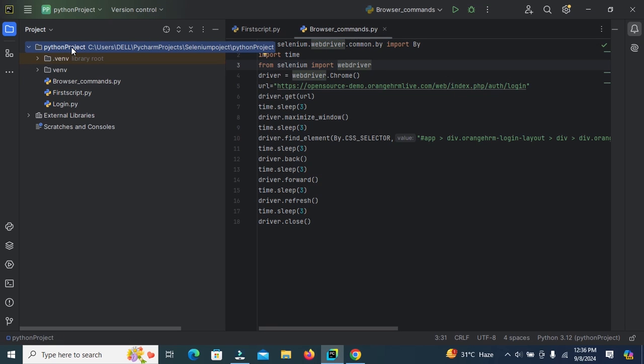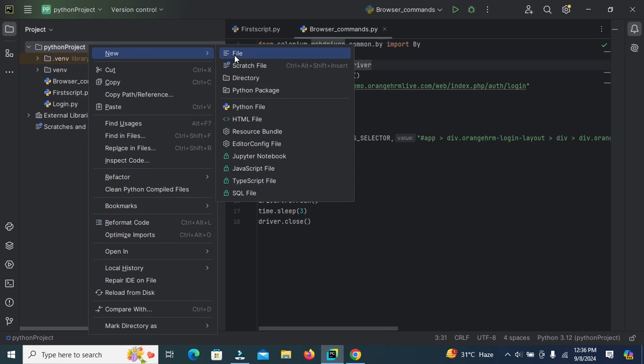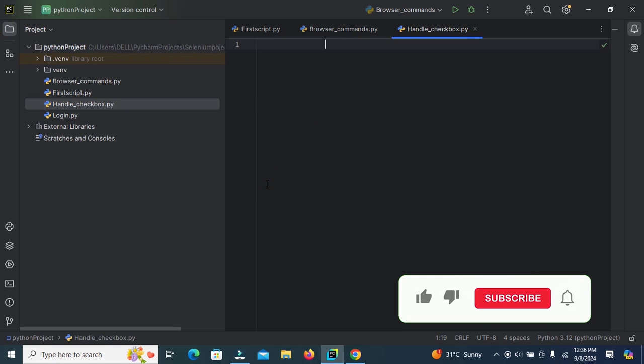Create a new file. Right click on this Python project, new, and then click on Python file. Enter the file name here, handle underscore checkbox, and then click on Python file.